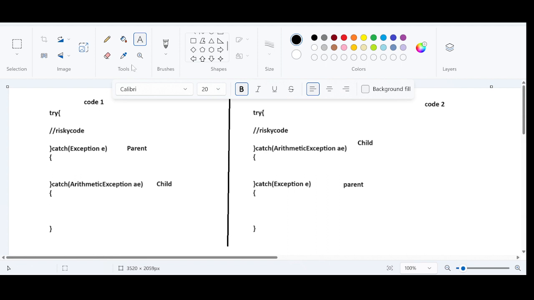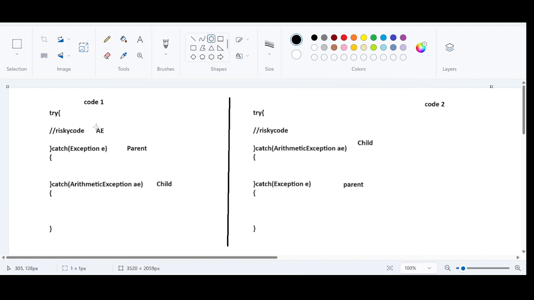For example, let us say that this risky code is generating an arithmetic exception. Right? This arithmetic exception is generated, and it will analyze each and every catch block. So this arithmetic exception will be caught directly by this exception class. This is potential enough to handle this arithmetic exception. If this is handling it directly, there is no point in keeping this exception at the bottom. Directly this exception can be handled here.